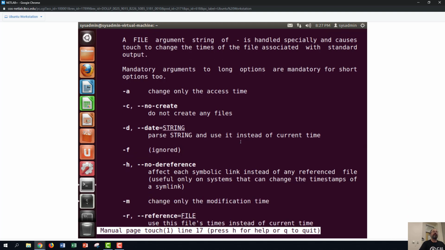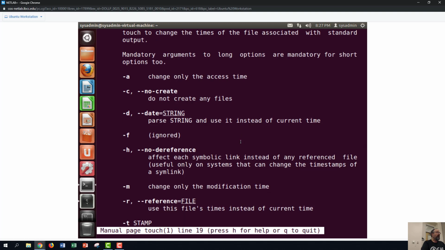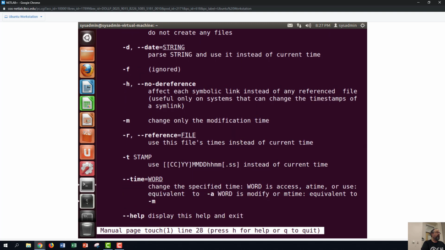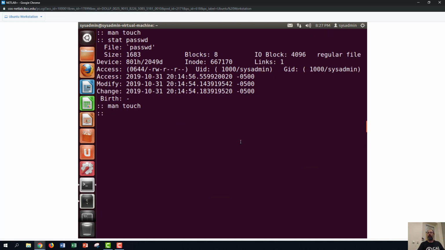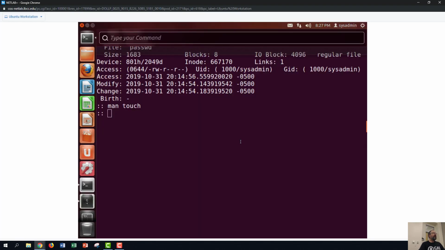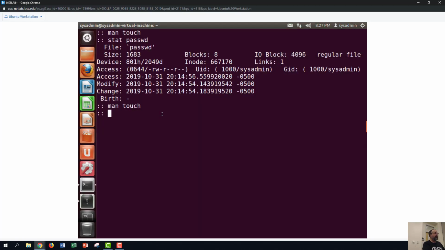I can specify the date with a -d. I can change only the modification time. This is a very useful one. I can use a reference file. So if I change one file in a directory, but I want to change the timestamp of everything, I can set that as a reference file and change everything's time to that. So we've used touch in its most basic sense to say, update the time to now. There's a lot more options. Be aware of them. And then wc.